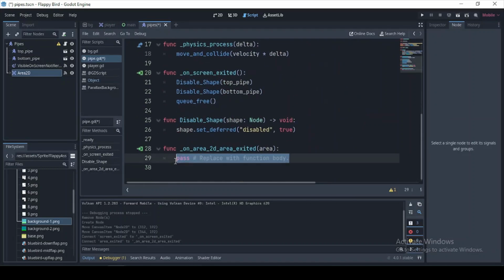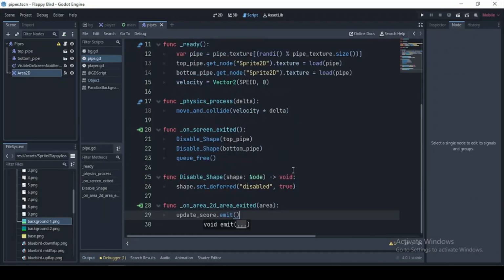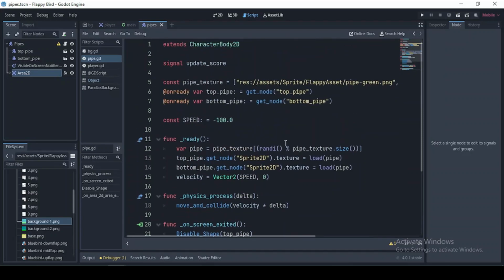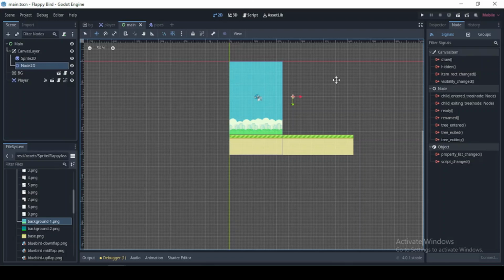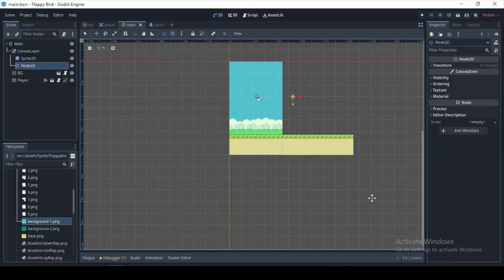Go here and update score dot emit. So anytime our player passes through the pipe, it's just going to update our score. And I think that's it. That should be it. Yeah. So I think in our next video, we'll start off by spawning our pipe for the player.